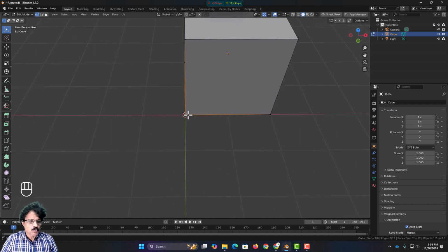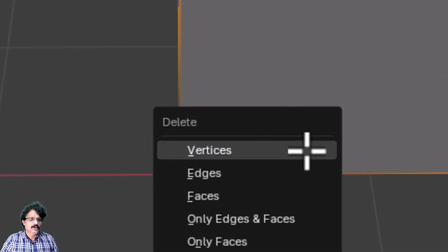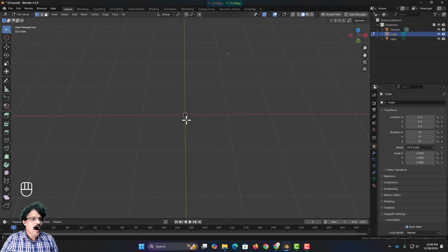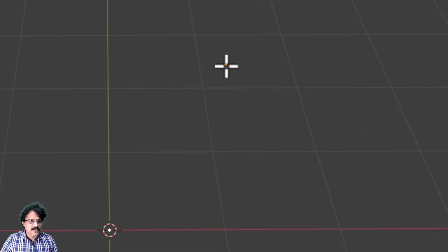Selecting this vertex, I will press Ctrl I to select all other vertices, press X and choose delete vertices. Now I have one vertex which is exactly at the center. The origin point of this vertex is here, you are seeing the yellow dot here. This is the origin point of this vertex, because this was a cube earlier.